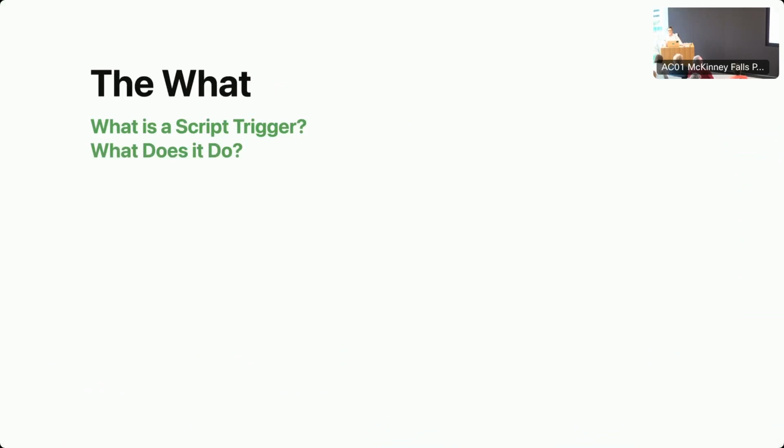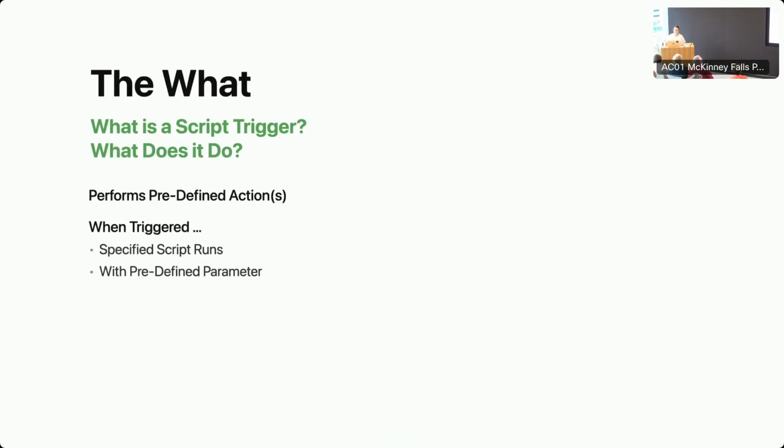So, what is a script trigger? What does it do specifically? A script trigger is a predefined action which, when triggered, a specified script will run, and it will run with the predefined parameter that you've provided it. So a script trigger is simply a predefined action in the form of a script that runs when triggered by its applicable event. And by the way, there's 25 different script triggering events, but we'll get to this in a moment. So when triggered, the script runs using its predefined parameter.